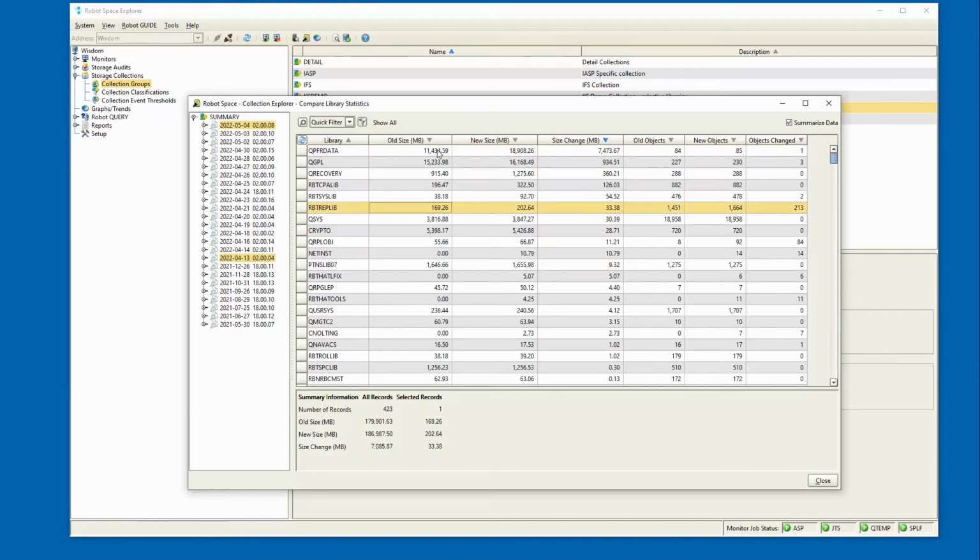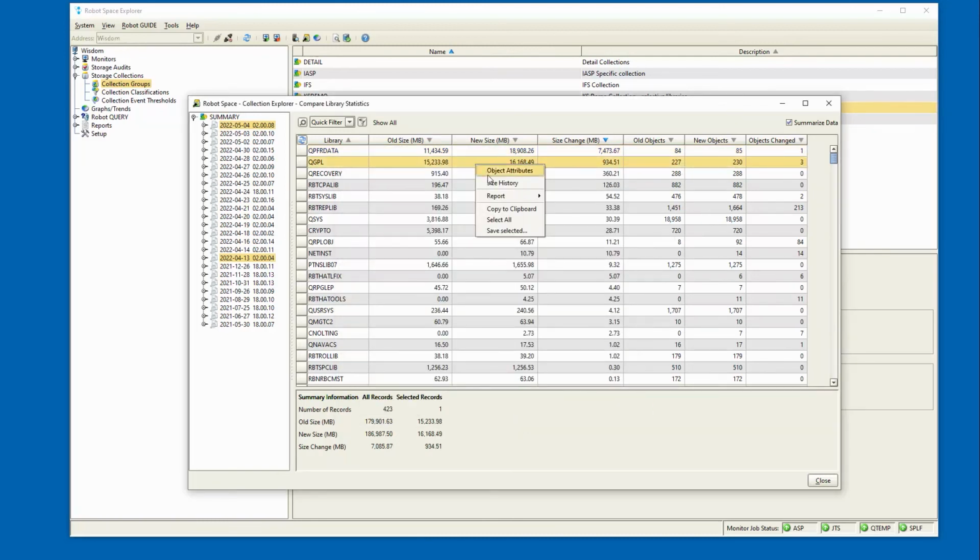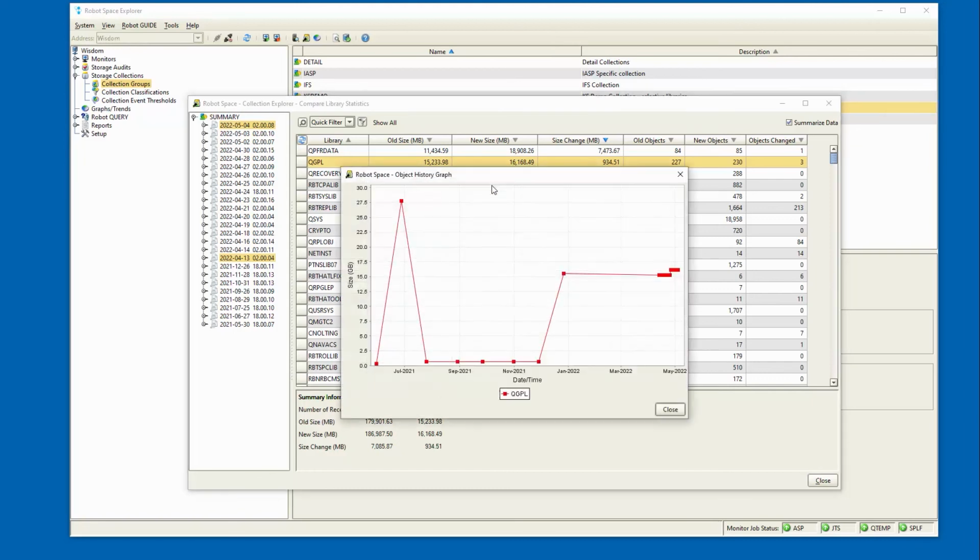Any of these objects can also be right-clicked on, and then you can look at size history. So what this does is traverse through all the collected data that you still have in your history, and it plots those data points for you. So you can see we're increasing, but we haven't reached a maximum. Likewise, right-clicking on QGPL shows that it looks like we've pretty much plateaued.